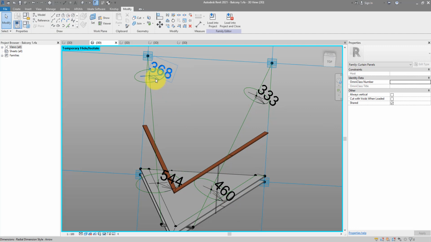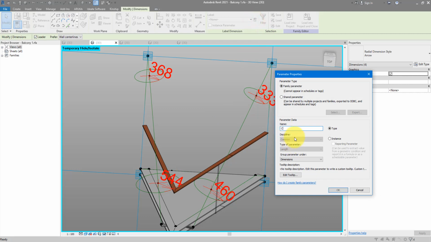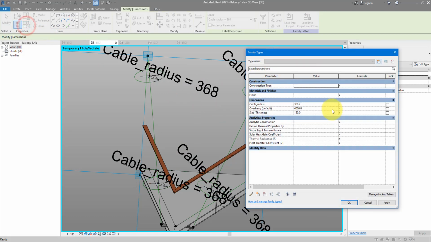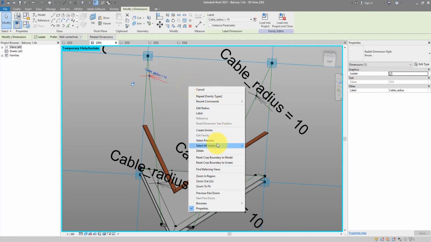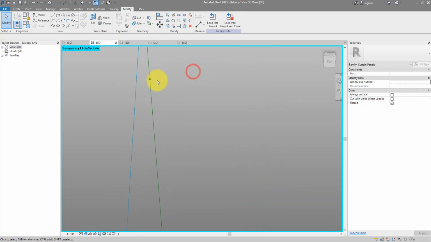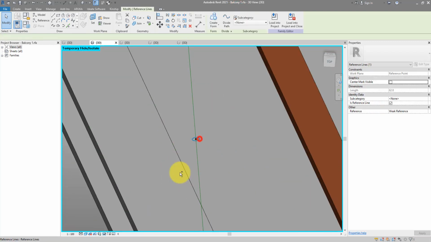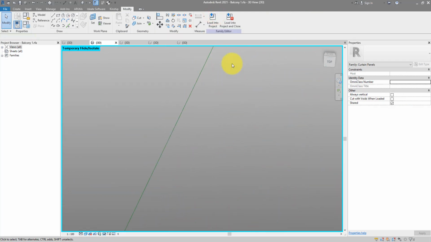Okay, I can now select the 4 radial dimensions and turn them into the same parameter, cable radius. That's a bit big for a cable. Let's make it 10. And I will hide dimensions just for now. We can now select the first 2 circles on the first cable and do create form. Let's do the same for the second cable.